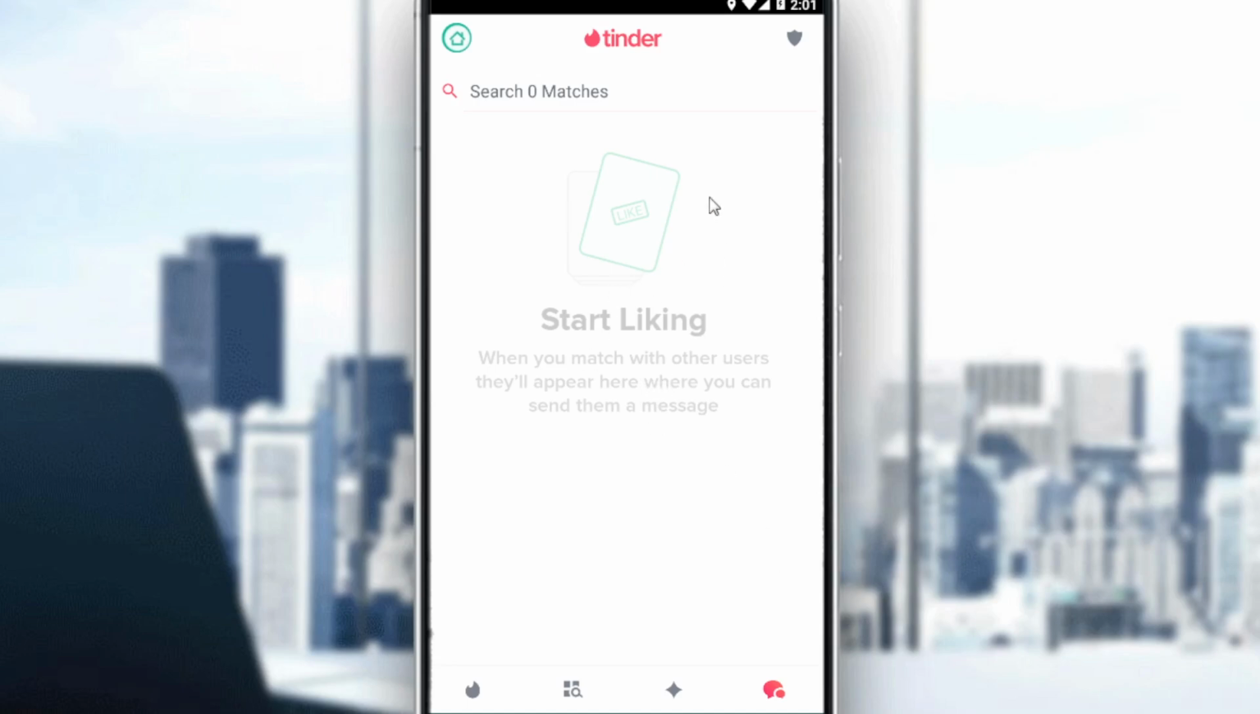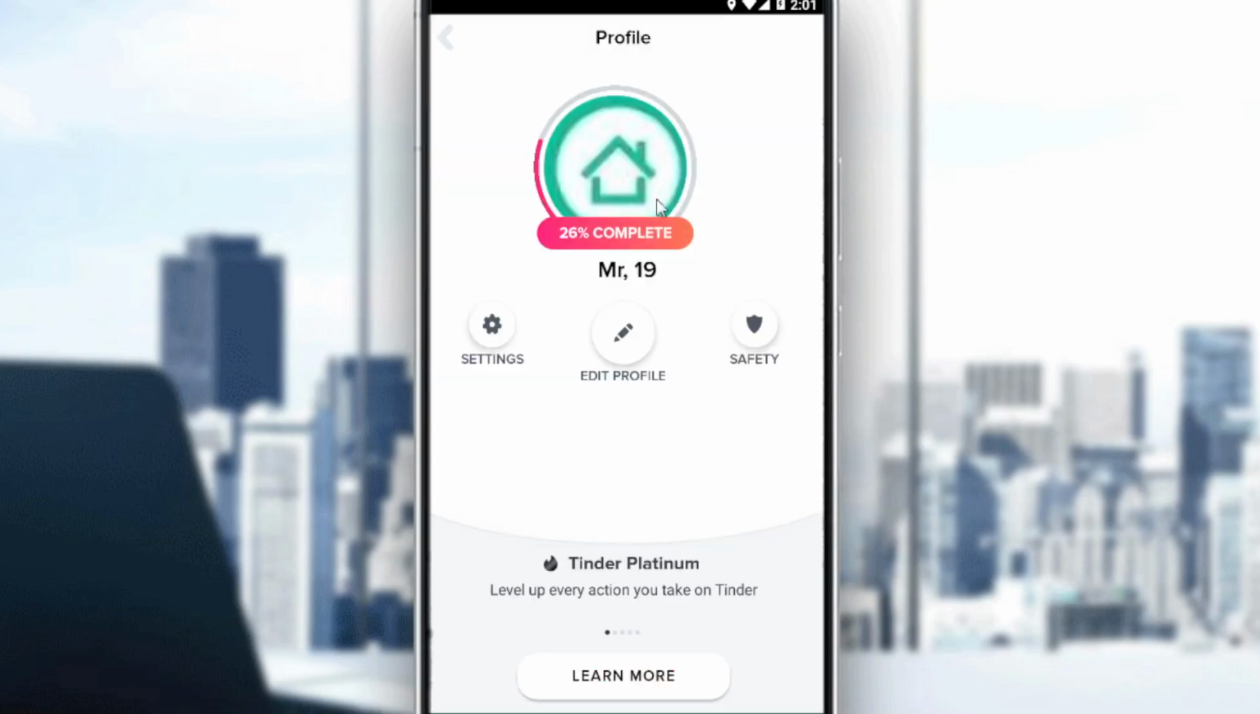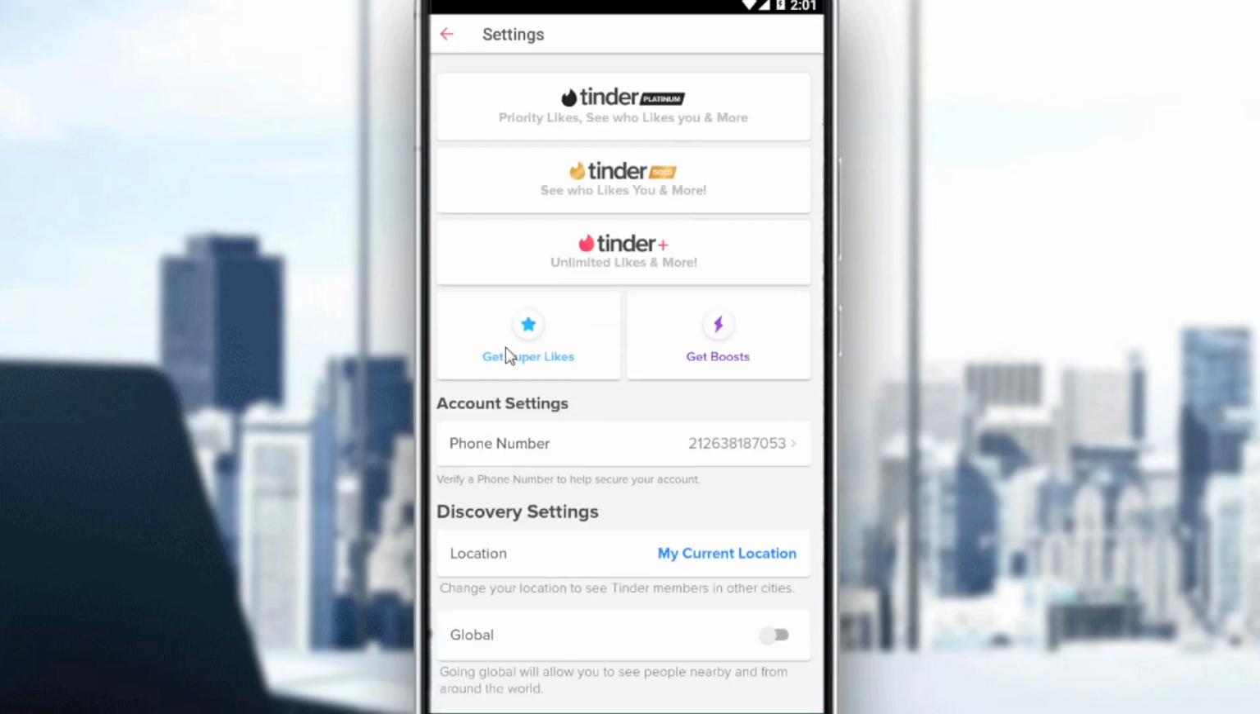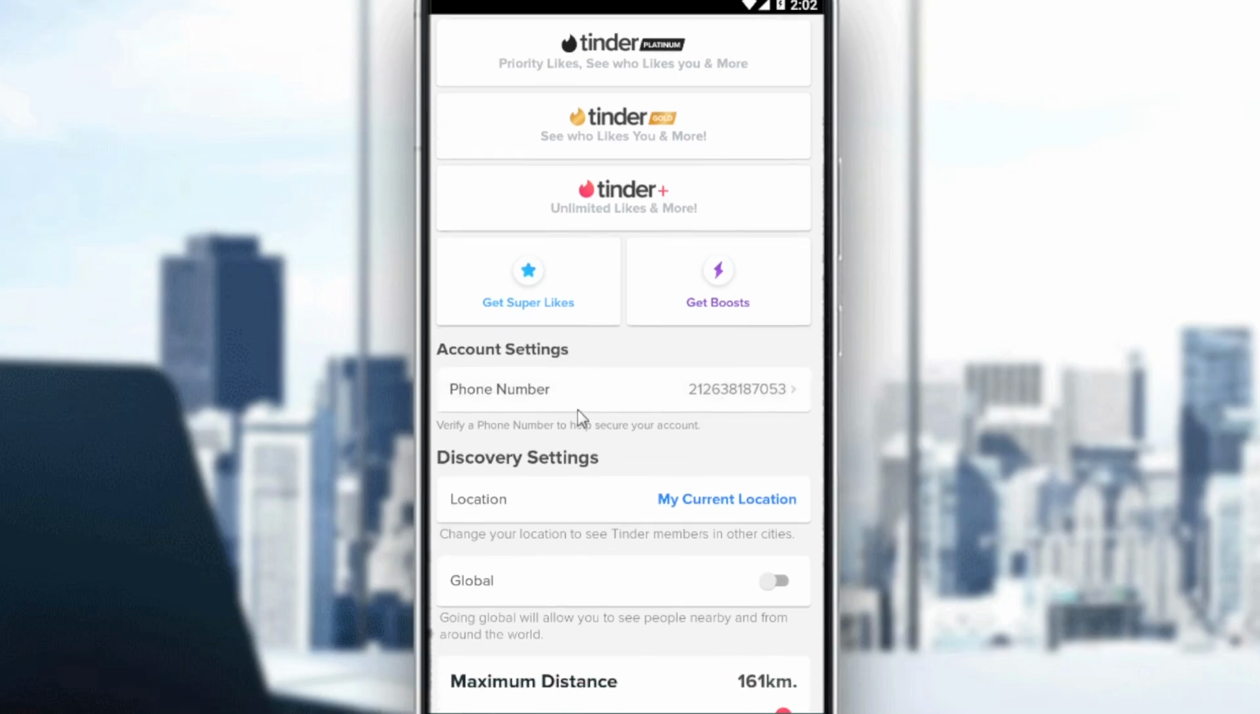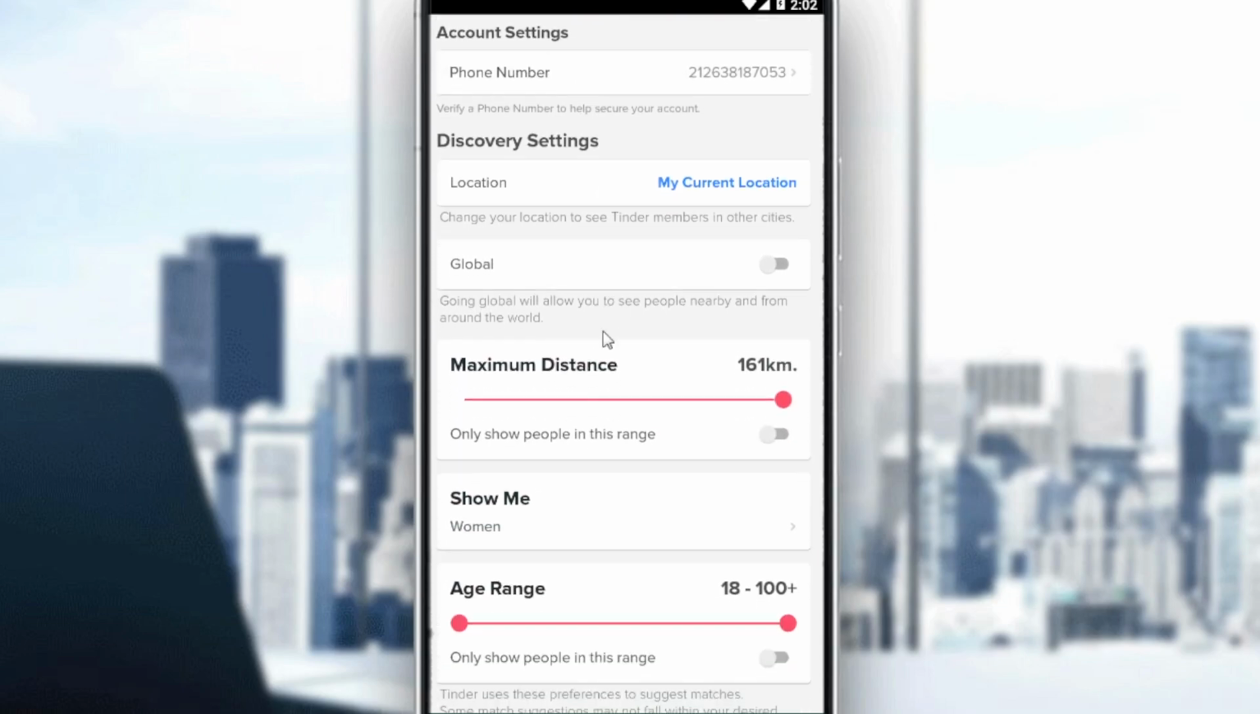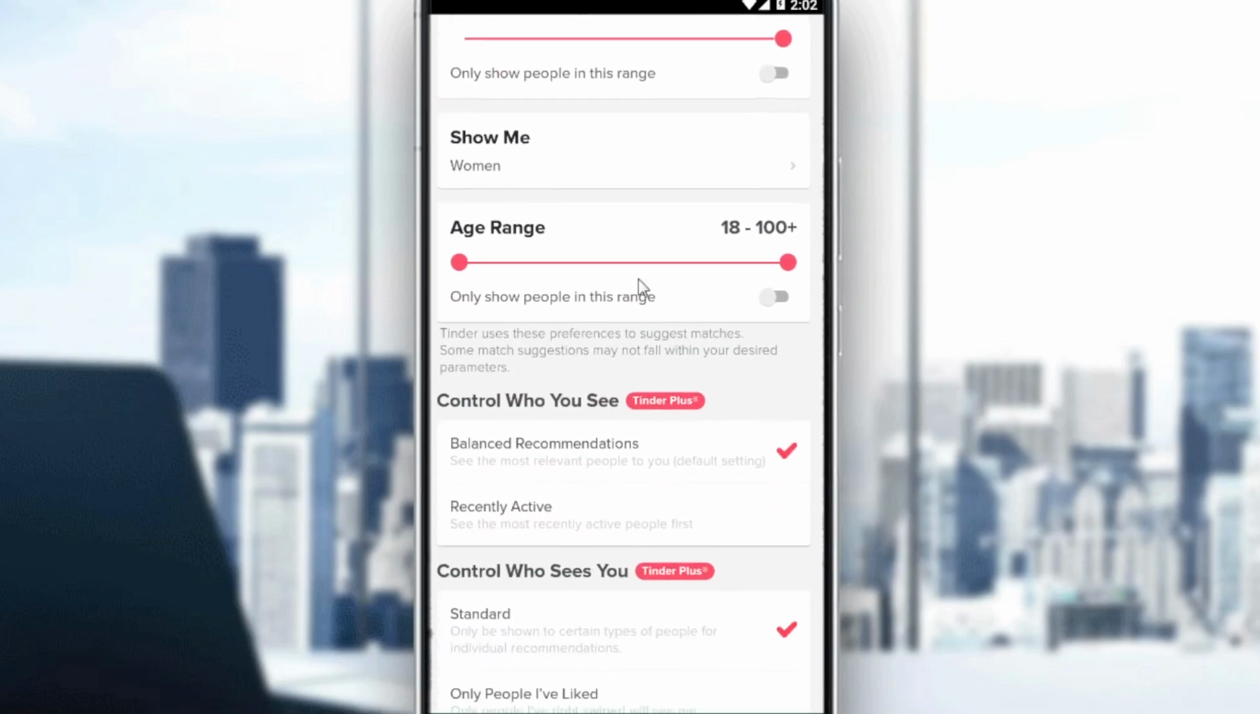So all we need to do is go and click on our profile icon here. Of course, this could be another icon, like another picture here. It depends on the picture of your profile. After going to your profile, you would like to go to your settings, and all you need to do is scroll down until you find the option of block contact.